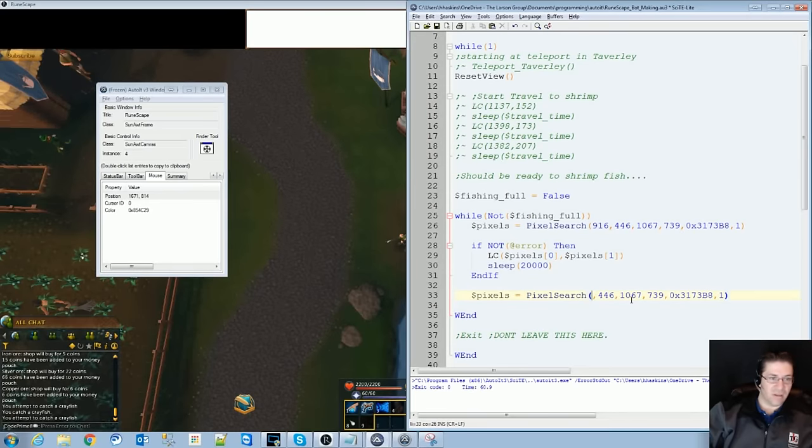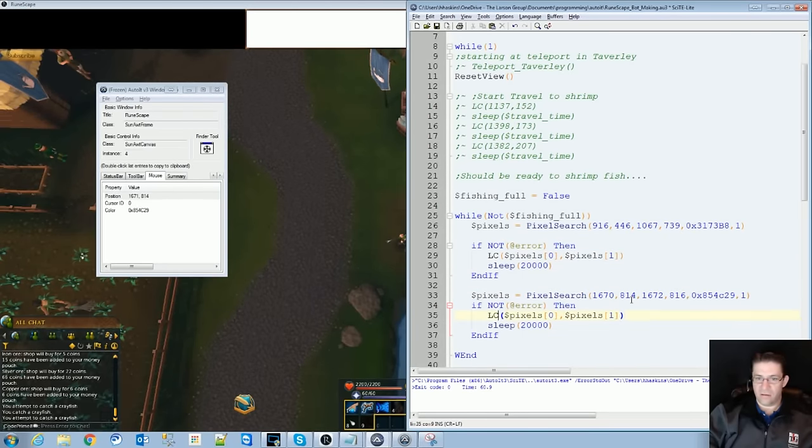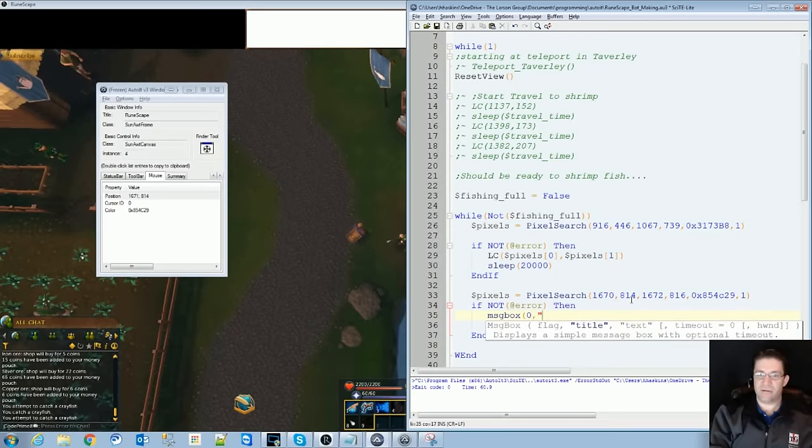So at 1670 and 814 by 1672 and 816, we're going to be searching for the color 854C29. It's going to have a shade variant of 1. If that is found, then we are going to MsgBox 0, nothing. We are full.